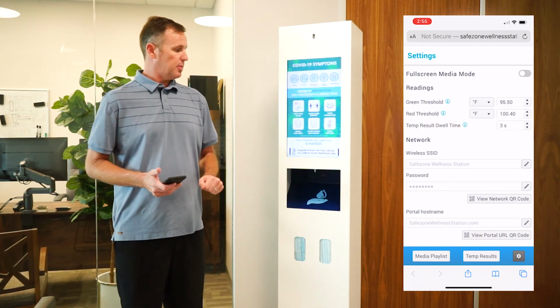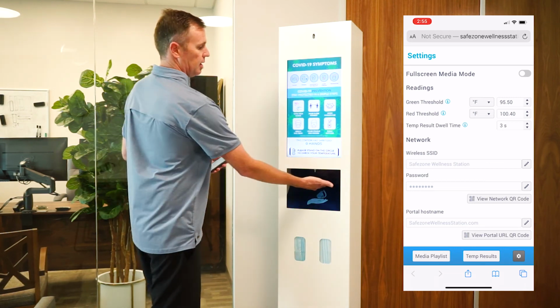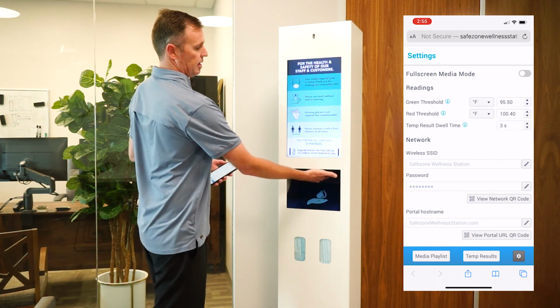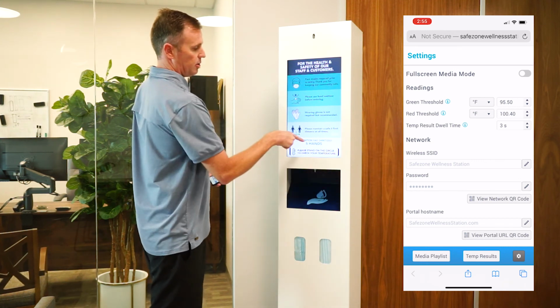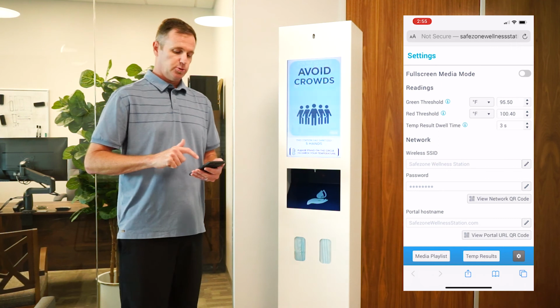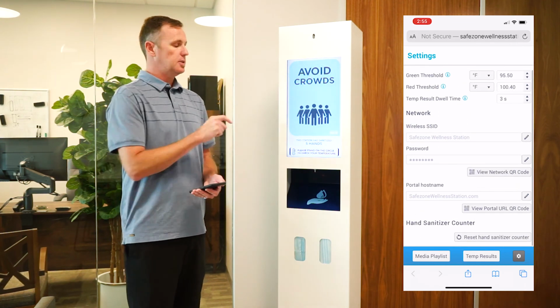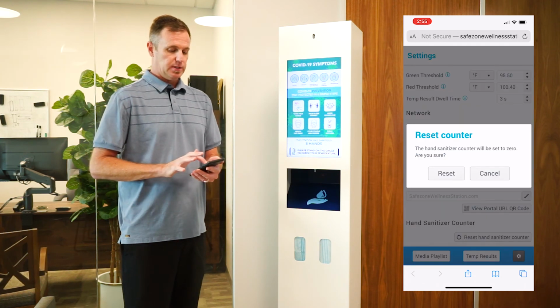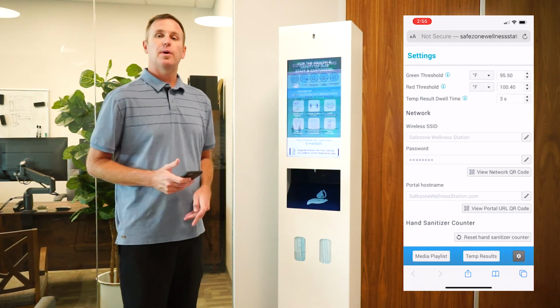As I just switched it back, I'll show you a couple things. Hand sanitizer pump will sit here and pump every time and count the number of hands that are going. If I'd like, I can also reset that. The only place to reset that hand sanitizer pump is through the app. I'm going to hit the reset button. It's going to reset it back to 0.